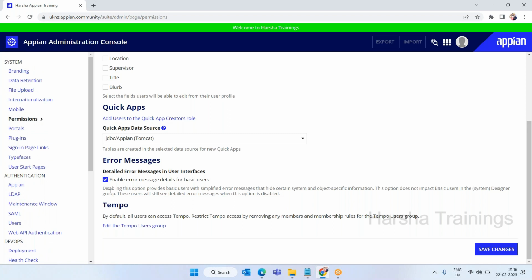Here you can see the option to enable error message detail for basic users. If I don't want to send the detailed error message, we can do that as well. Here you can see that by default all users can access Tempo. If I would like to restrict Tempo access, I can do so by removing any member in the membership rule for the Tempo users group.